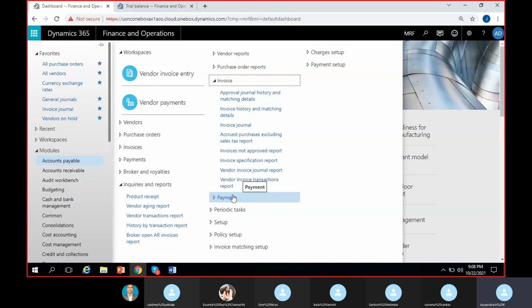Other than this, we have the accrued purchases excluding sales tax report. See, this one is an important report. This report generally shows the details of all those goods that we have received but not invoiced. So we post a product receipt, right? But until we do the invoice, they will be under accrued entry, right? Once we do the invoice, that accrued purchase entry will get reversed. Product receipt will get reversed. So this report will show the list of goods that you have received but not invoiced.